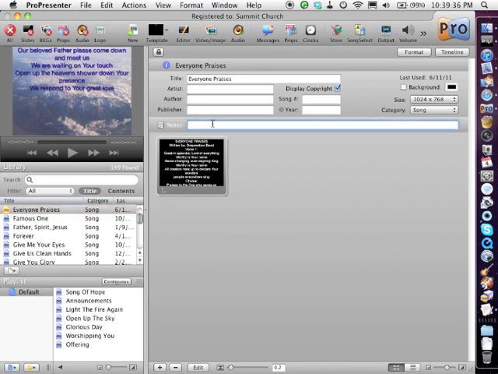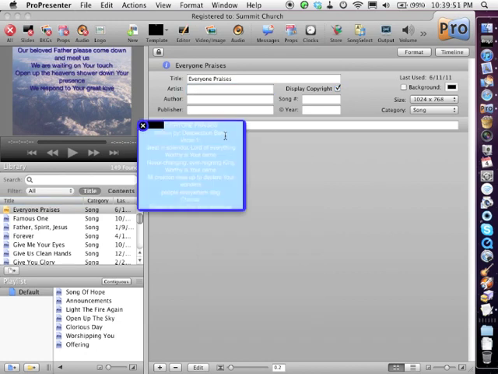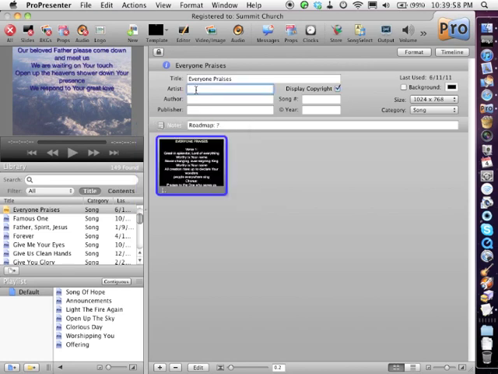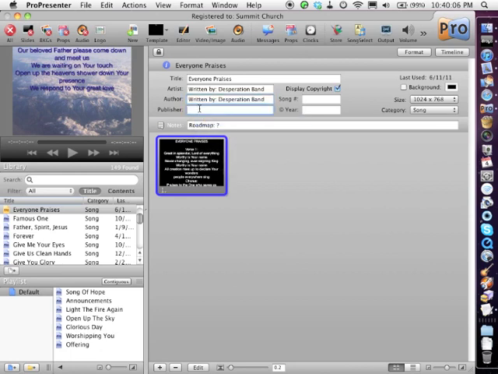And if we make the time to put a roadmap in there, then we can do that. Right now, we just put a question mark. I'm going to select this text that says written by Desperation Band, do Command X to cut it, and we'll paste that into Artist. I don't know the publishing year, so we'll leave that out.